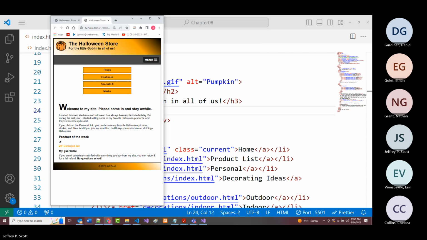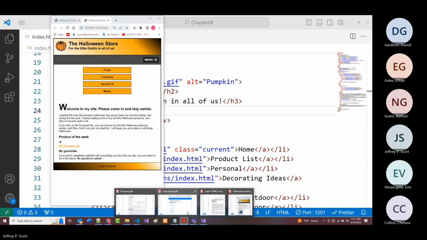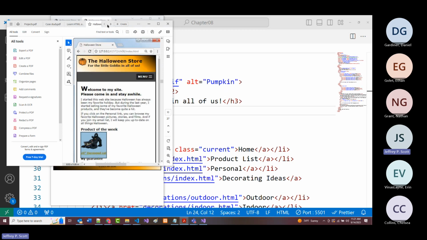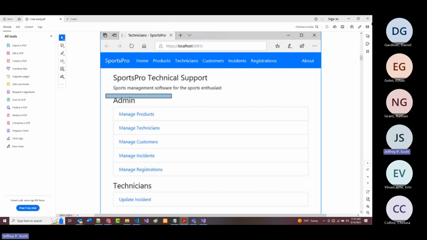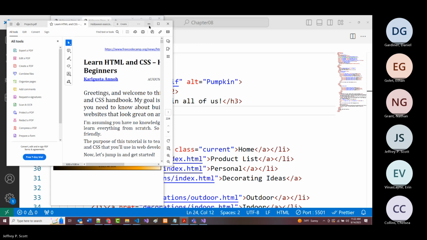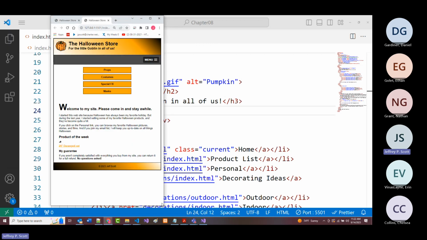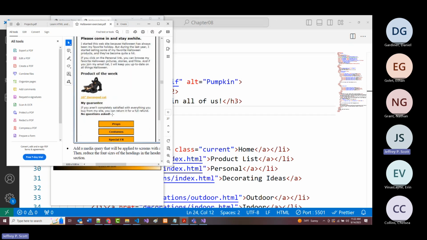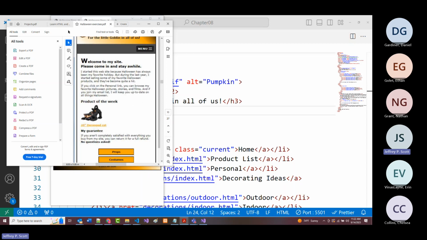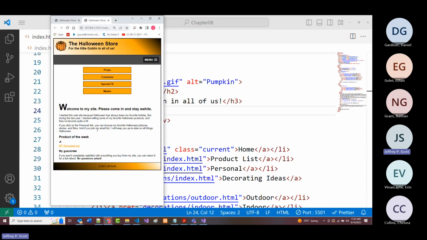Not that. There we go. All right, that's how it looks. And that's how it's supposed to look. So I've got to move that down and I've got to make that bigger. All right. As far as I can tell, everything else looks like it's okay.